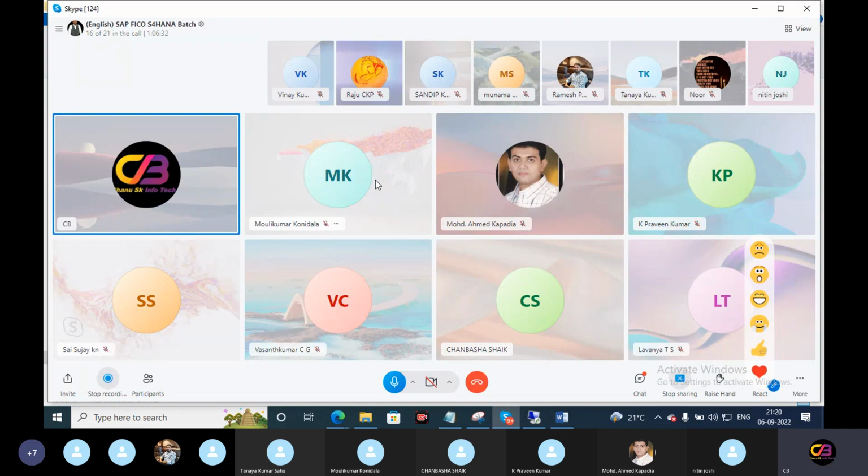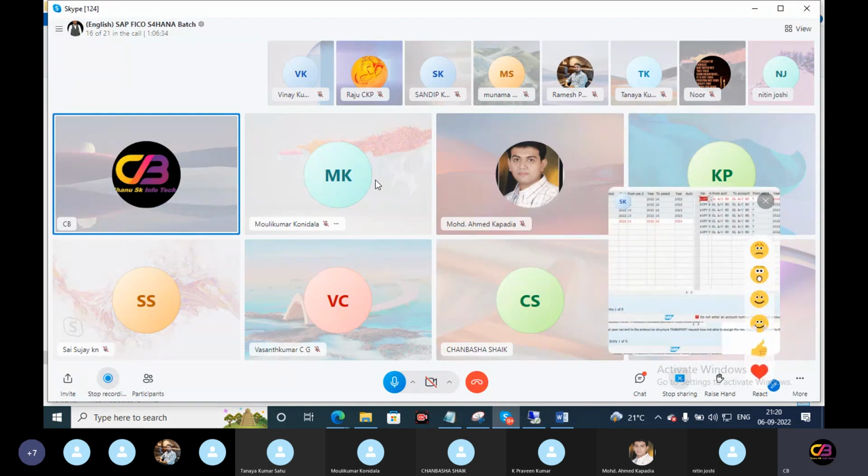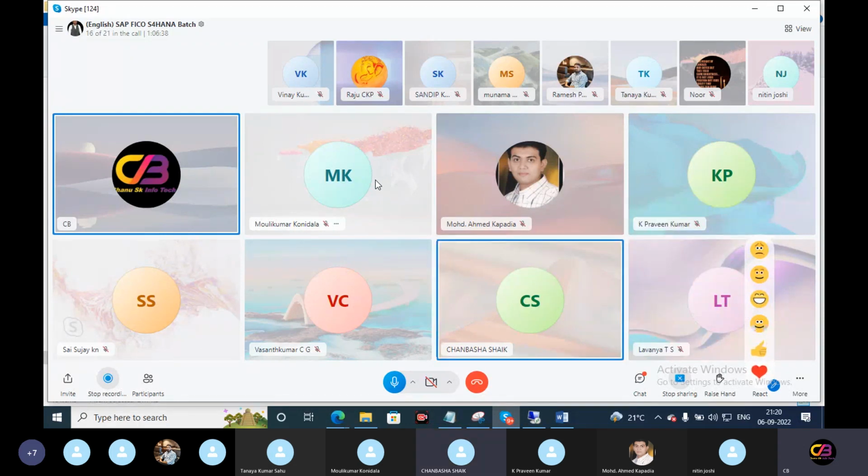Okay, you people do the configuration for 2 or 3 company codes. Then your speed will increase automatically.